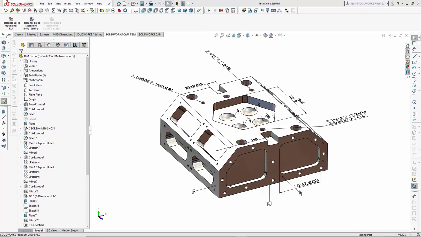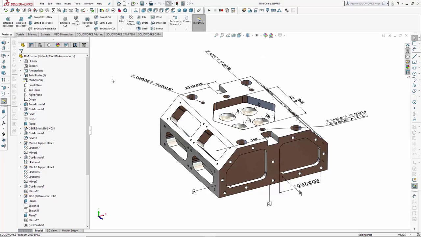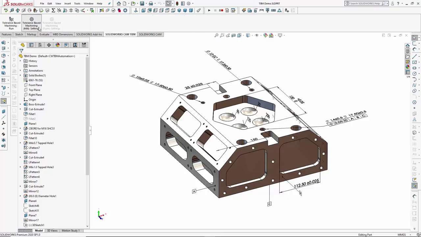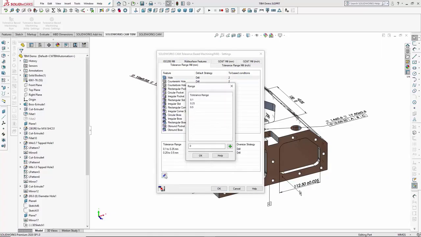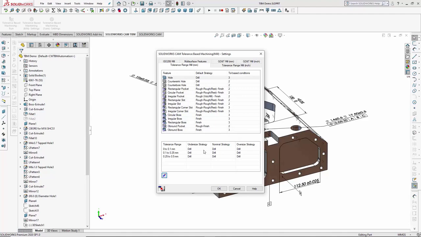Next, let's take a look at the tolerance-based machining, or TBM automation, included in every seat of SOLIDWORKS CAM. We'll begin by setting a tolerance range from 0 to 0.1 millimeters for whole features and select a precision machining strategy for the MBD tolerance range. Using TBM, users can define multiple tolerance ranges for different types of features and select the machining strategies required to meet the tolerances specified by the MBD data.